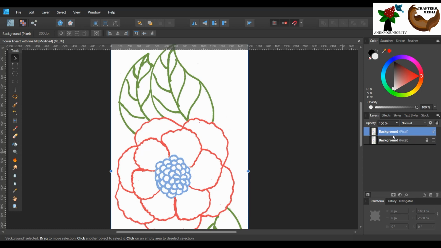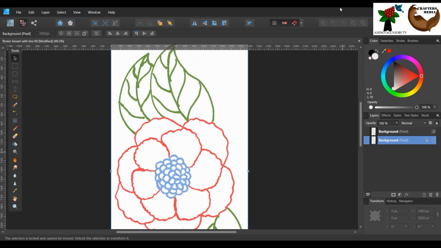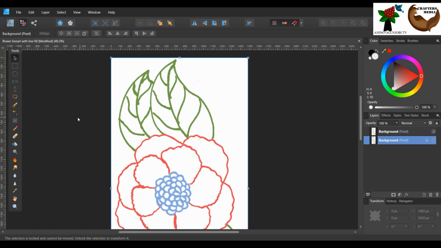To duplicate our image, you just right click on it, and when the layer menu window appears, you click on duplicate and it duplicates it. All right, so what I'm going to do now is select the flood select tool, which is also known as the magic wand tool, depending on the software you are using.